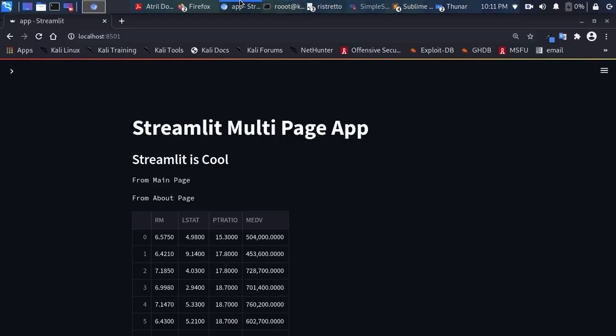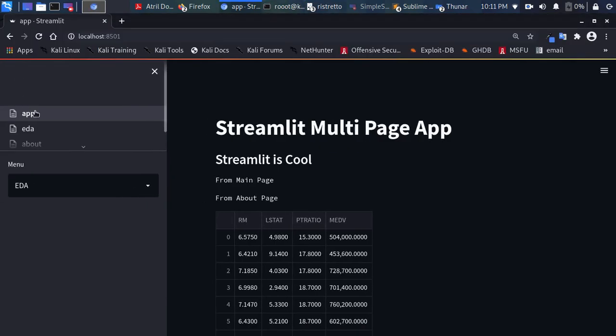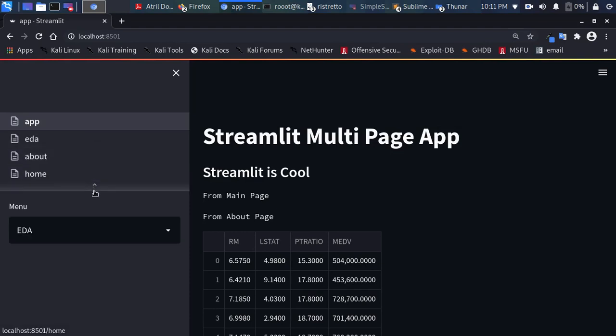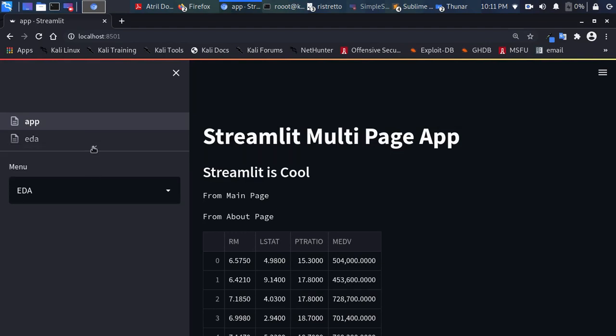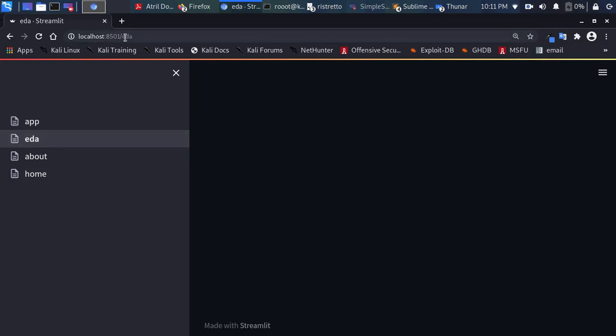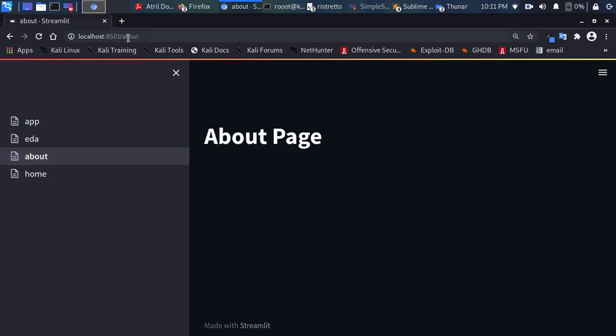If I go back to the app now, you can see the app we have built. If I click on this one, we have the app with the pages on the sidebar. I can close it up like this. This is a very nice feature out of the box. I have my main app. I have my EDA, and if I click on it, you can see it change to EDA. You have the about, and you can see from the URL that it has changed to about, and the page is changing. The home is changing too.